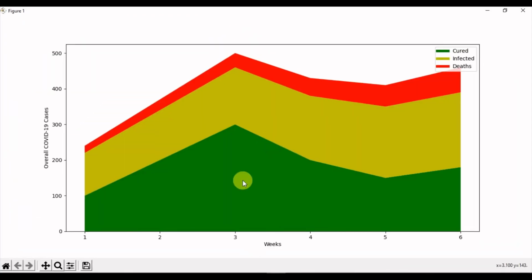As you can see, my graph has been plotted. The x-axis shows the number of weeks and the y-axis shows the number of COVID-19 cases that have been reported in a certain area. So this graph basically shows the area within the curve.